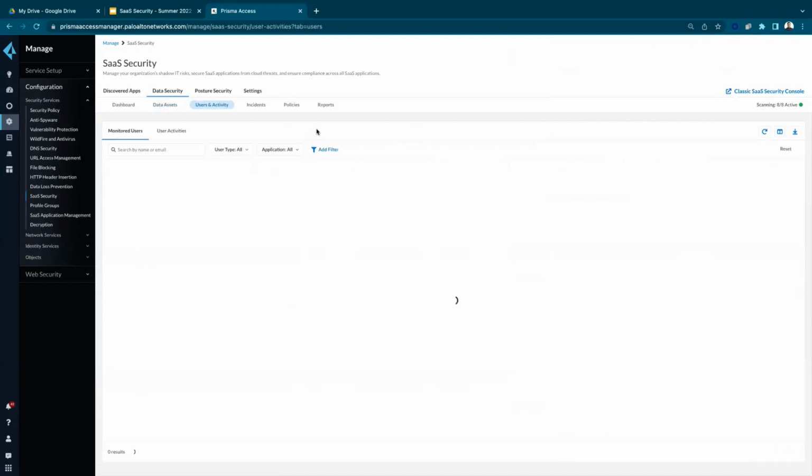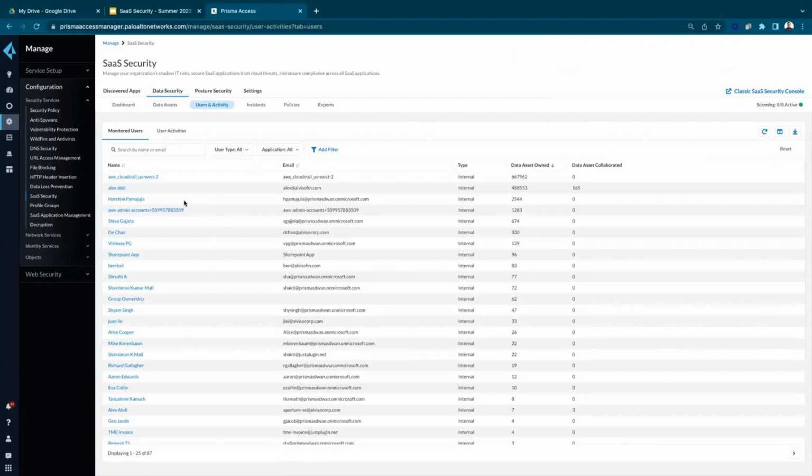Same with user activity. These are all the monitored users that we get to see from our sanctioned SaaS Apps side. We know who these users are, and based on your configuration, their internal and external users, the number of assets that they've owned, and the assets that they've collaborated on.